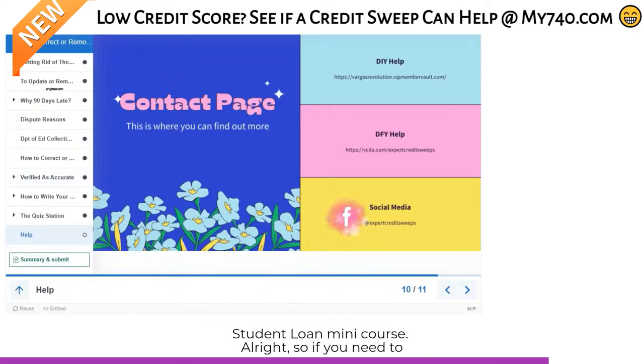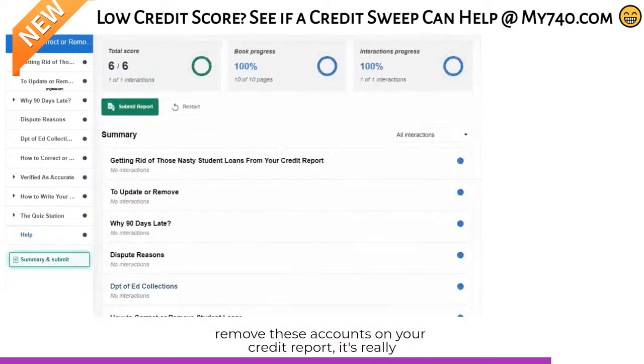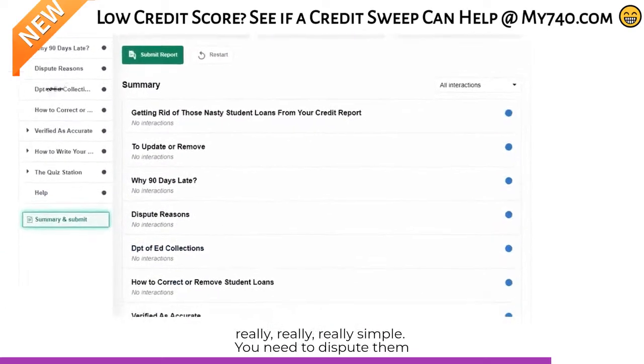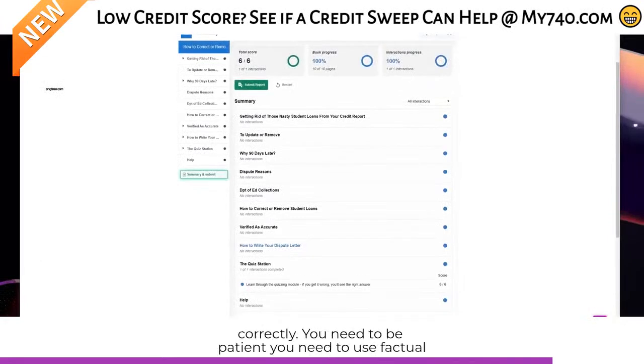All right, so if you need to remove these accounts on your credit report, it's really simple. You need to dispute them correctly. You need to be patient. You need to use factual disputes. You need to use a credit sweep. You cannot use templates. Don't dispute online. Don't make phone disputes, and don't use identity theft, right? That was a lot of don'ts, but the do to this is do it the right way. If you need help doing that, go to my740.com.